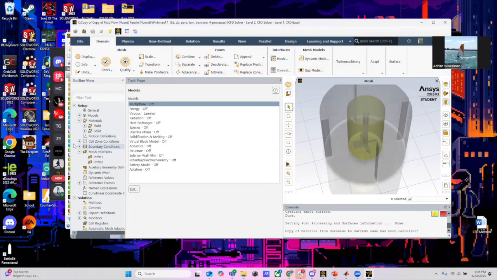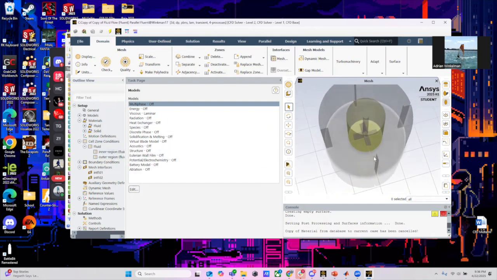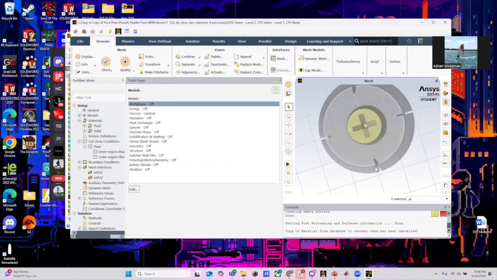So that's our initial setup. Now we're going to go to cell zone conditions. This is where we define how the fluid is moving within our domain. And there are two ways to go about this. We can rotate the fluid around the whole domain while keeping the impeller fixed, or we can keep a stationary fluid and rotate our impeller, as we see in the actual function of the vat.